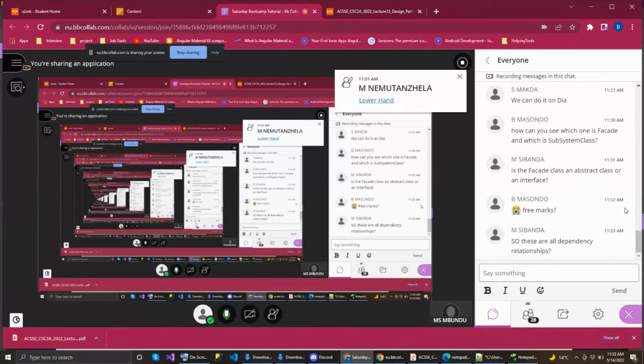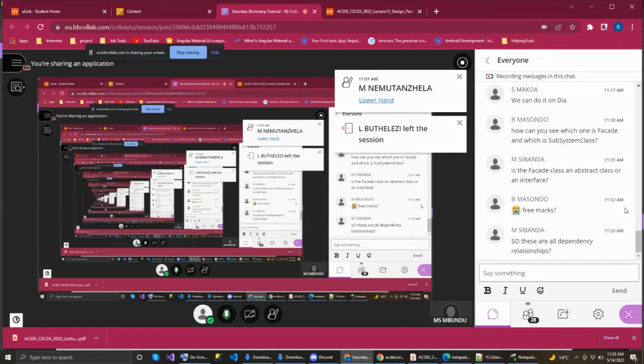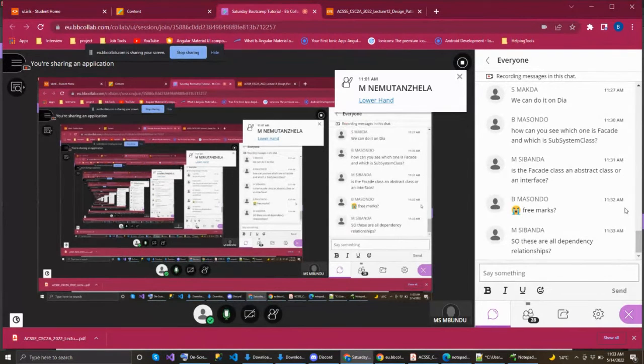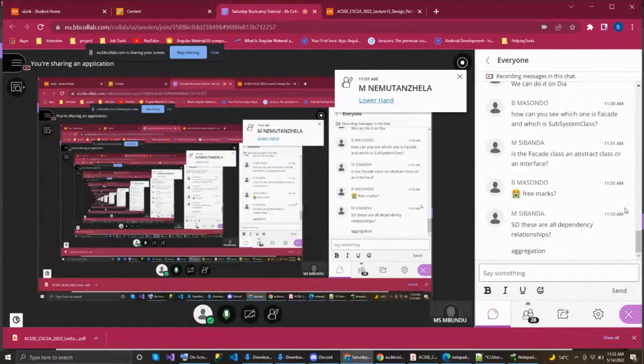So these are all dependency relationships, yes. You have to know which ones use, which ones extend, which ones use composition, etc. You have to know those kinds of relationships, and the difference between composition and the other one. And then you have extends, you've got composition, you've got aggregation. Yes, that's very true. Okay.